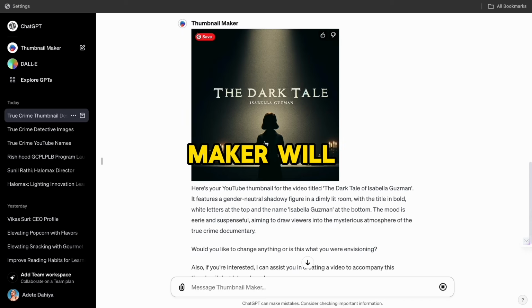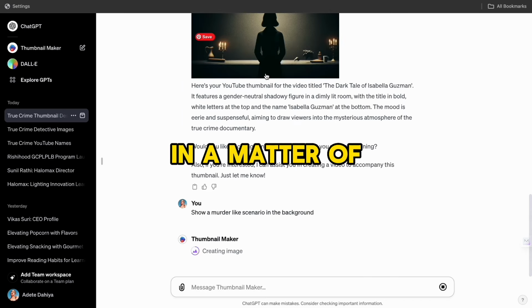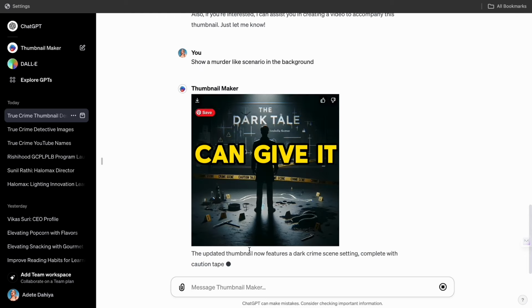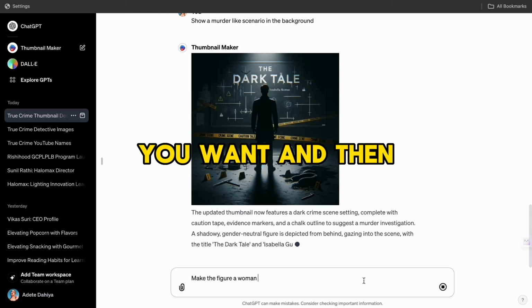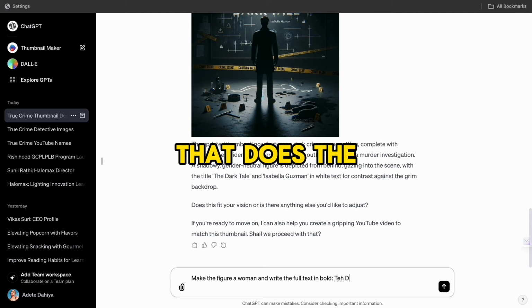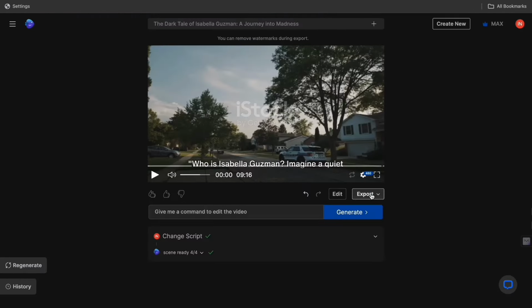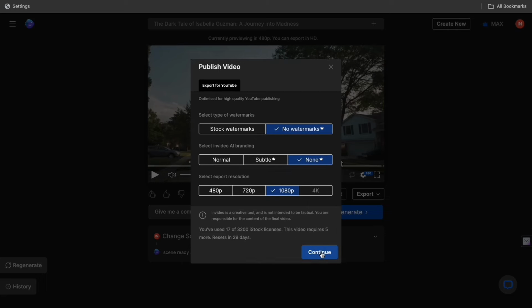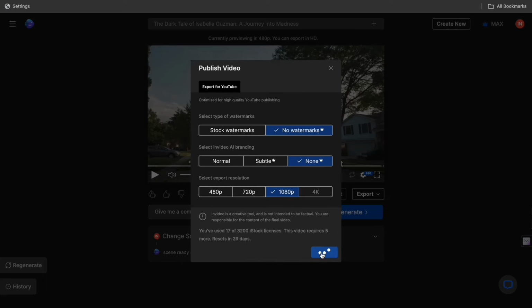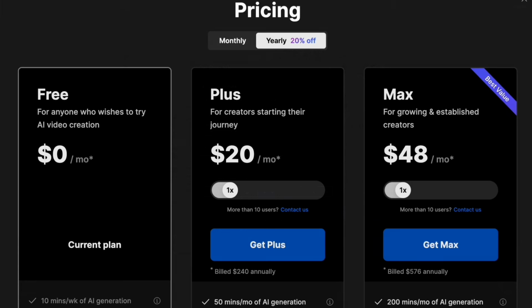The thumbnail maker will then create the thumbnail for you in a matter of minutes. You can give it additional prompts to make any changes you want and then come up with a gorgeous thumbnail that does the job. After that, all that's left to do is export your video from InVideo. Just go ahead and export and choose your parameters. The free plan gives you a 720p output with a watermark, so I would suggest upgrading to a paid plan if you want to do this consistently, because it just starts at $20 a month.